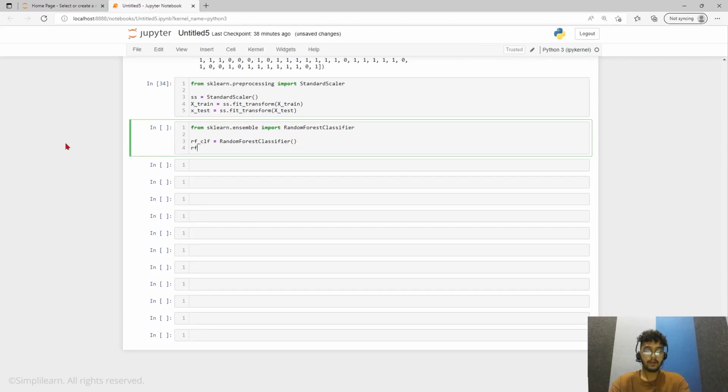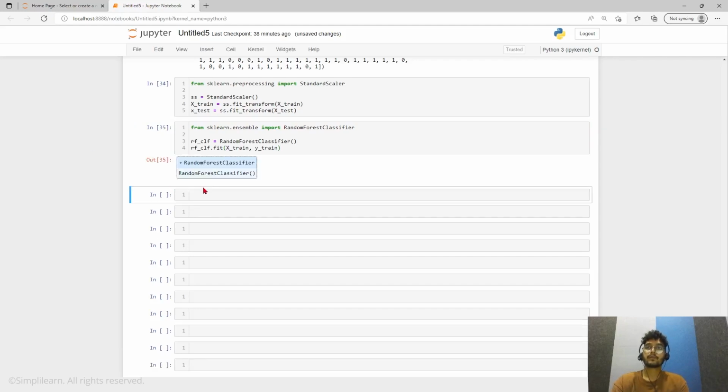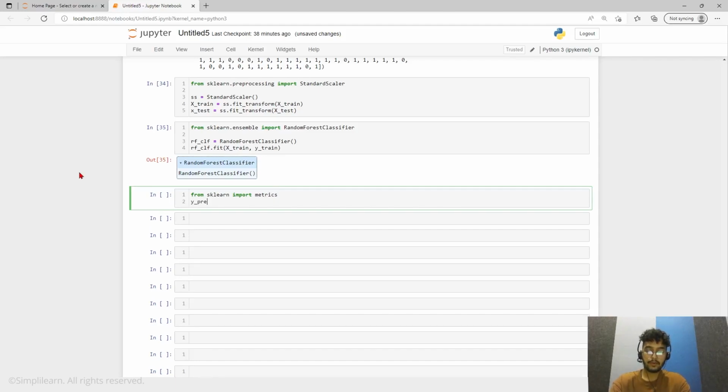So rf_clf.fit(X_train, y_train). Fine. So I will write here from sklearn import metrics. y_prediction equals rf_classifier.predict(X_test).